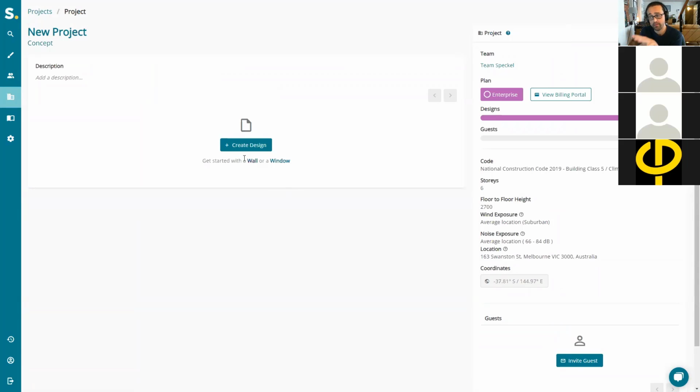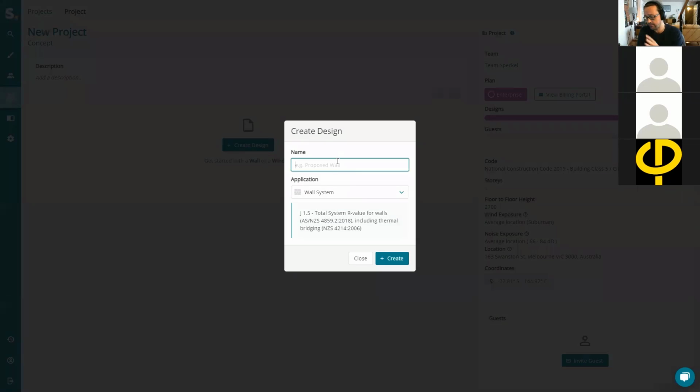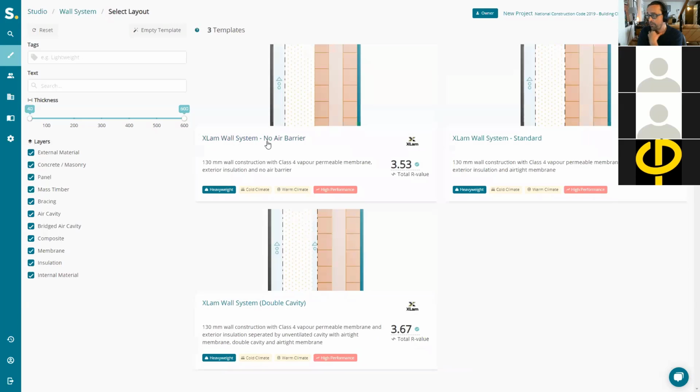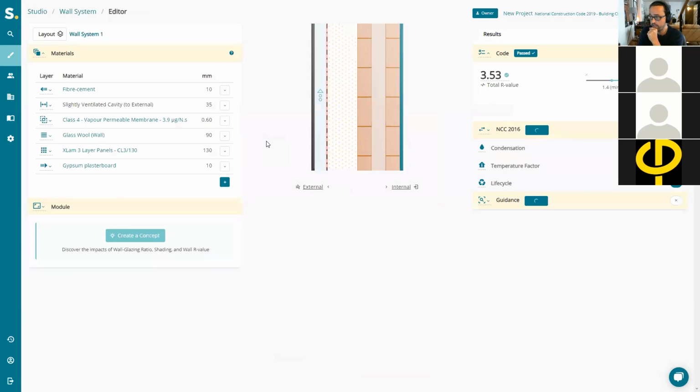When it comes to the workflow and the systems, what we can do is go ahead and create a design. Let's call this wall system 1. I've called this wall system 1 because I'm going to show you a process to expedite creating secondary, tertiary wall systems, so you can speed things up. Let's just go for XLAM. Say you're really interested in a CLT solution by XLAM, and you're interested in this particular solution now. So now we're looking at the wall application.